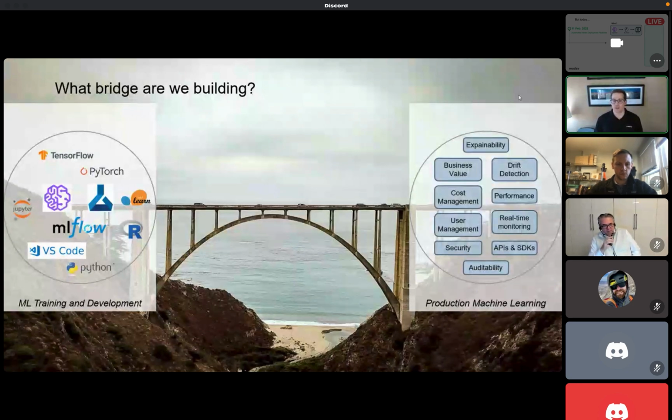And then when we talk about production, a lot of these terms get thrown out there. From a monitoring standpoint, explainability and drift detection. From a business side of view, how do we generate business value and insights? How do we manage our costs? How do we do so in a secure environment with user management? How do we make machine learning easily accessible through APIs and SDKs?